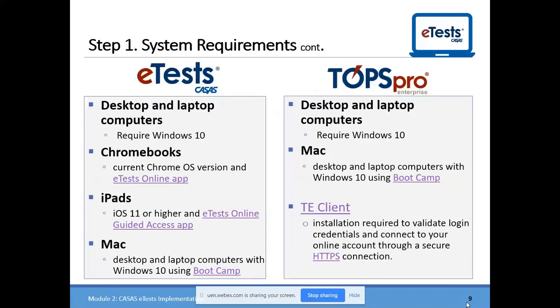Okay, so here you can see a comparison. The e-tests are right there, and they can be accessed from your desktop or laptop. The same with TOPSpro. Down here, you see, looking at the TV, you can install that.